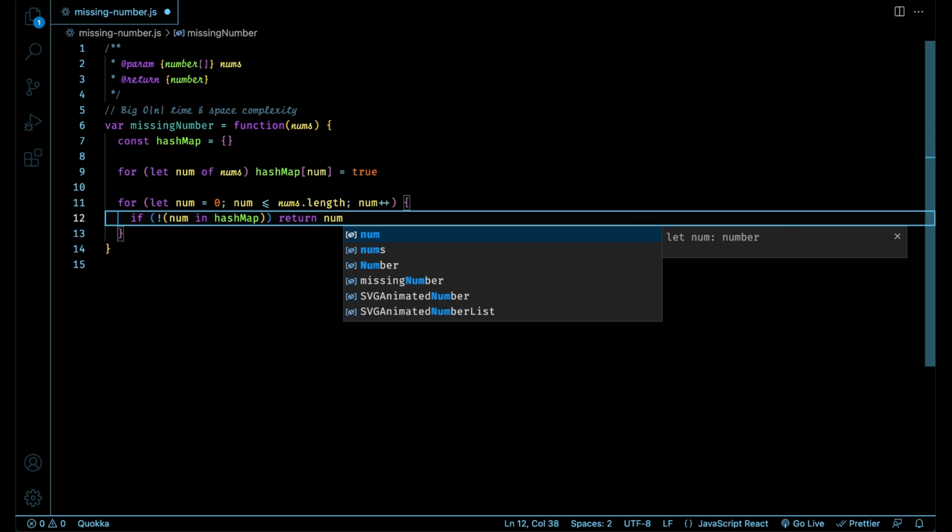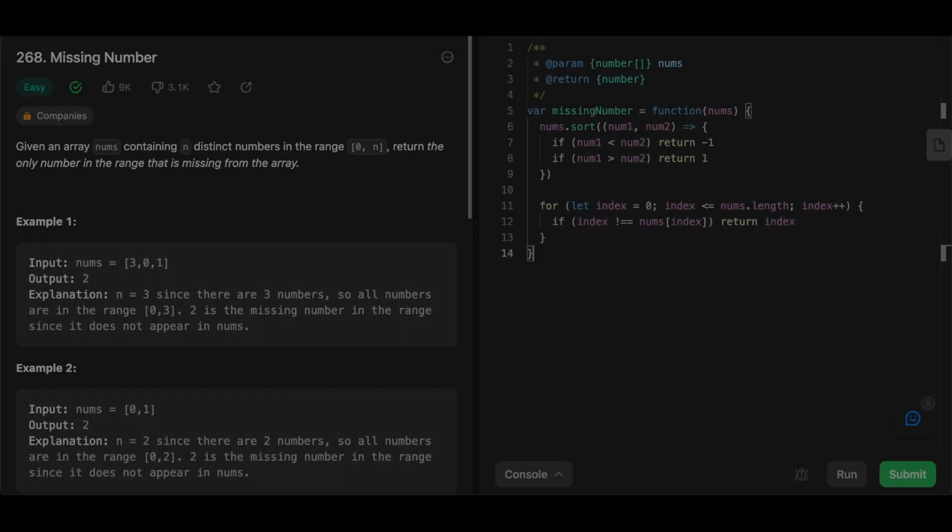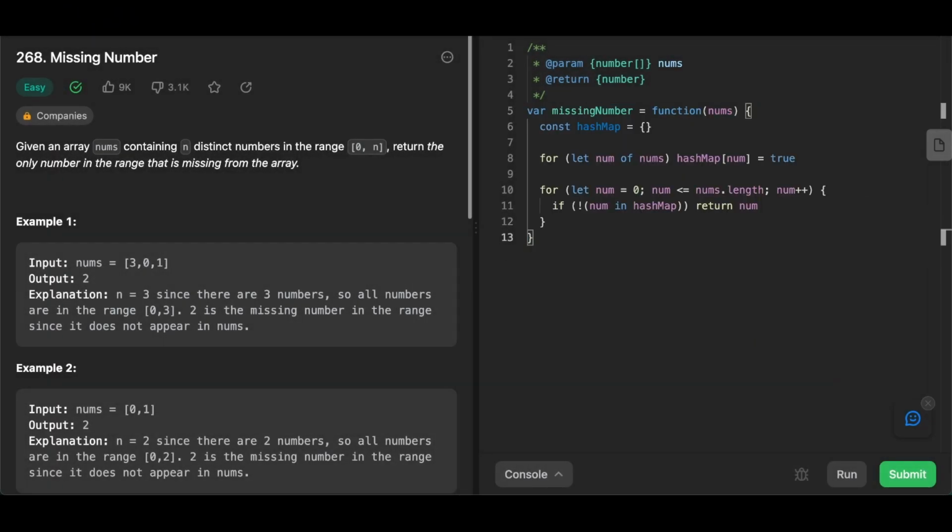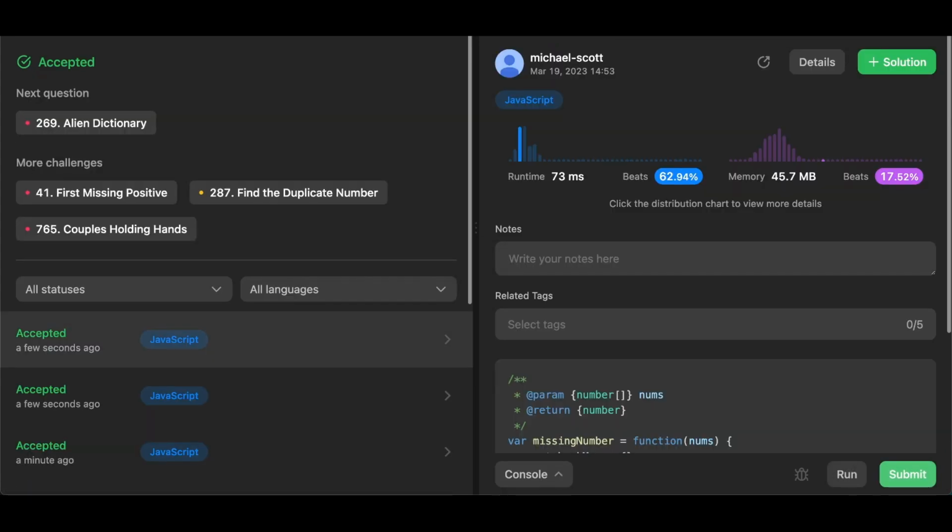And that's our solution. Let's copy and paste this in Leetcode. Okay, let's replace our previous solution, hit submit, and we get an accepted solution.